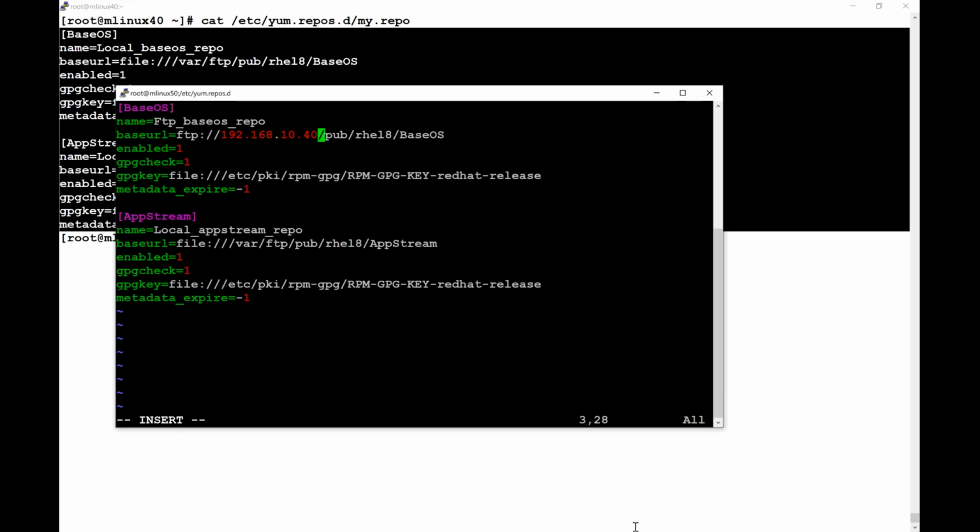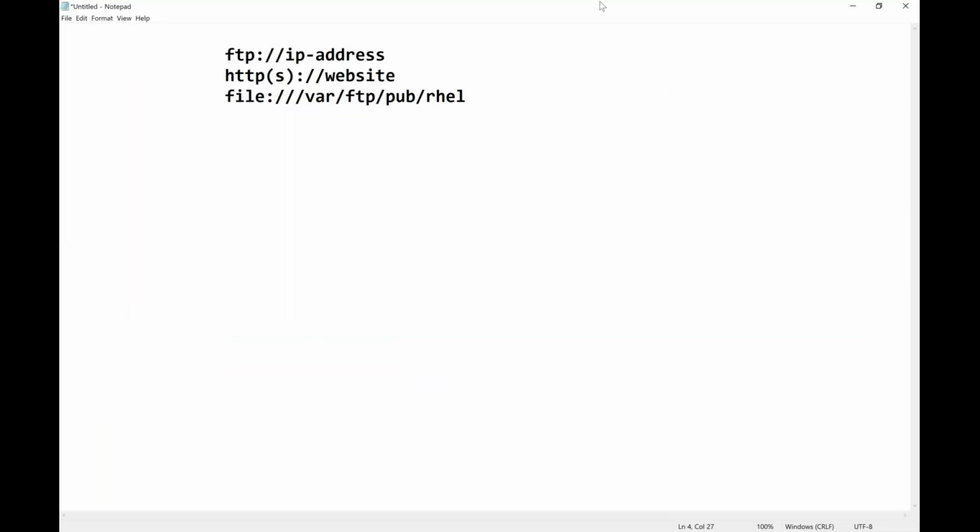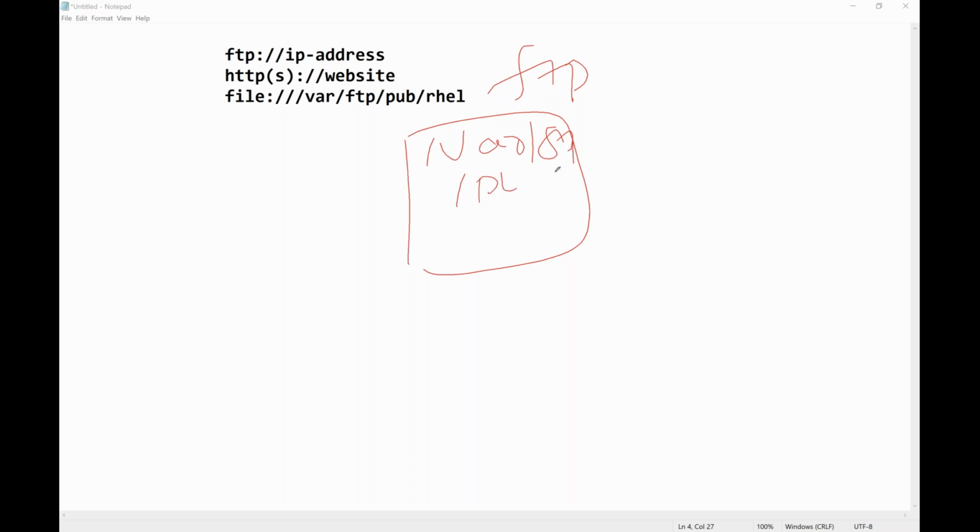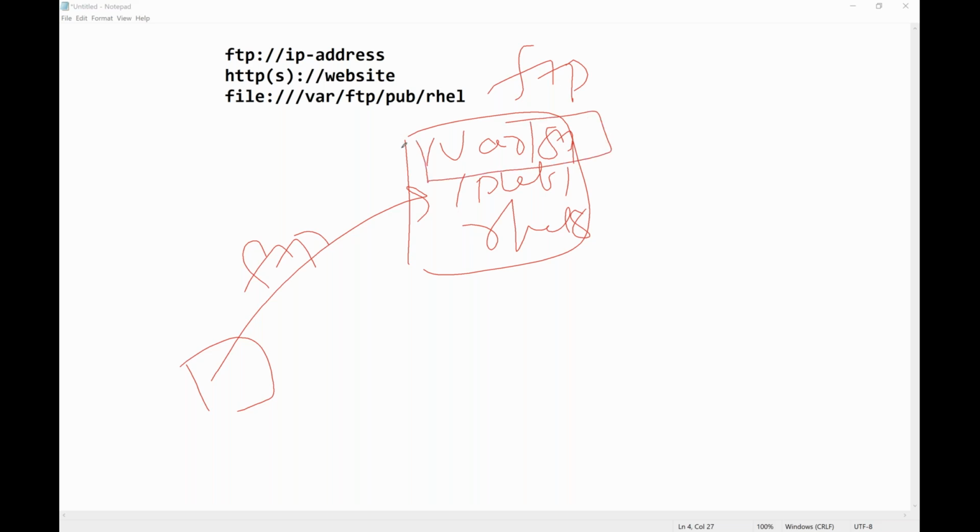See guys, wherever you are connecting to any server, let us say that I have this server that is running FTP, and inside it the location is /var/ftp, and thereafter pub, inside it RHEL 8. So whenever client is connecting to FTP server, automatically when we are using FTP, we will be landing into /var/ftp location. So I don't have to repeat /var/ftp address again. Remember what I'm telling you, when the client is connecting to server through FTP, automatically the client will be landing into /var/ftp location.